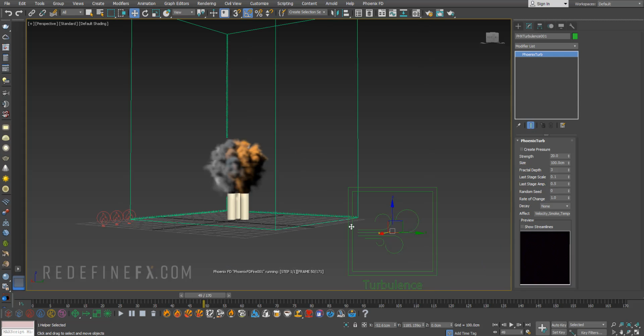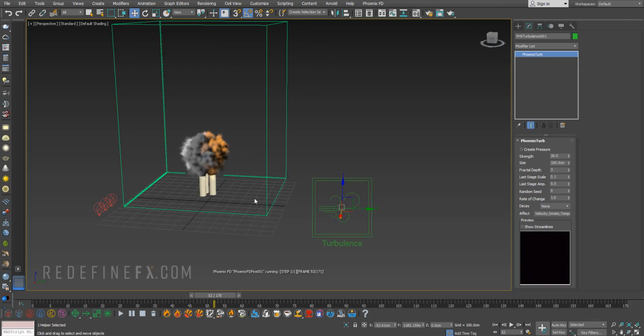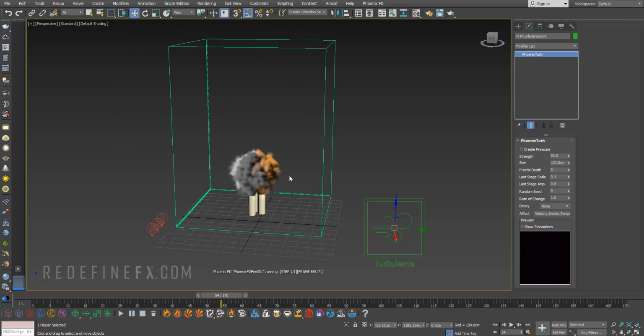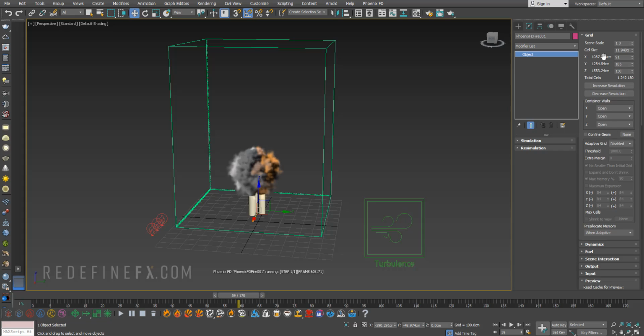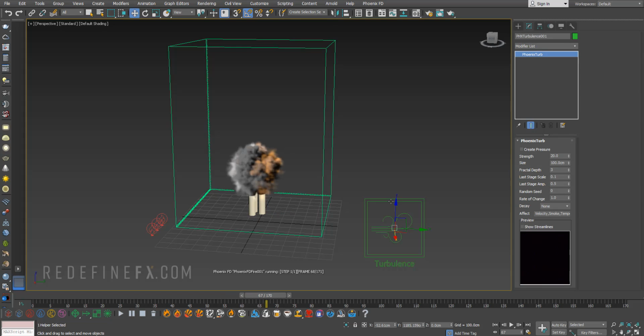So a very subtle turbulence force is something you will very often add to add more detail to smoke and even fire simulations and liquid simulations as well. It's just a nice way to complement the massive vorticity that you can control under dynamics. So if you're not really getting enough random movement and you just want to emphasize that, you can always add a turbulence force for that.